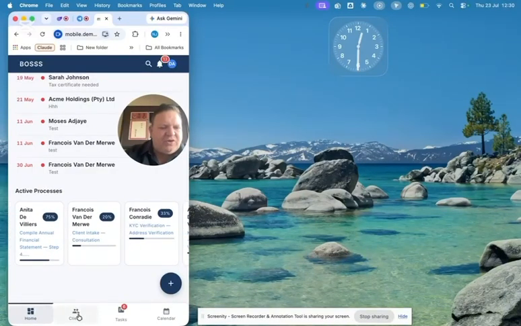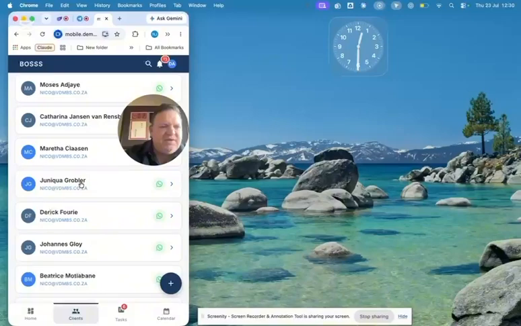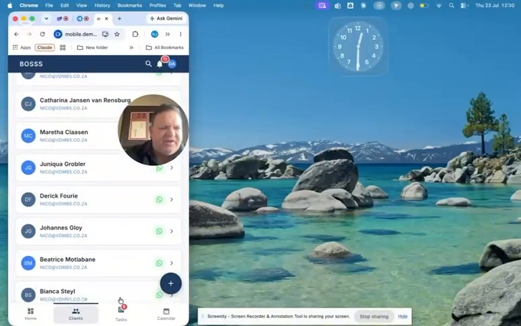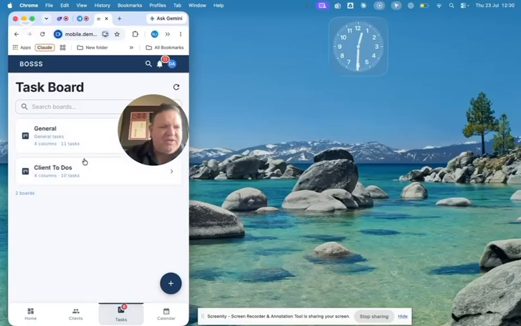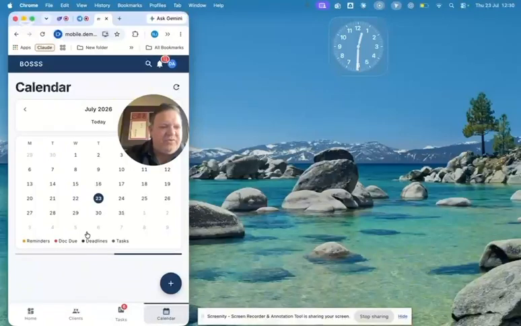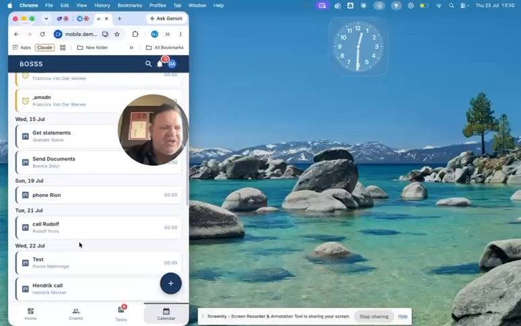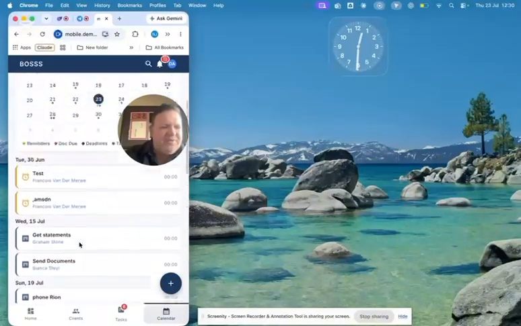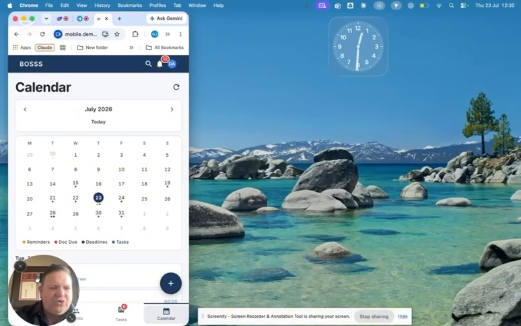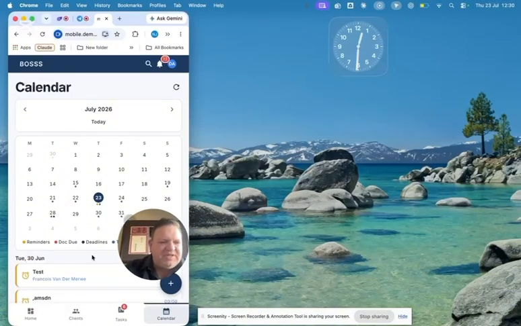You've got your clients, and you can do this on the go. You can get client info, create a process for a client. You can create tasks, view the different tasks and move them. You can also view your calendar, what's overdue, what's coming up, and you've got a good view on your mobile phone of what's going on in your business.